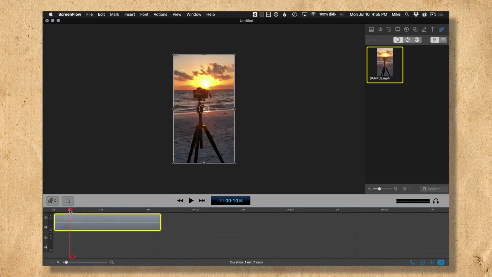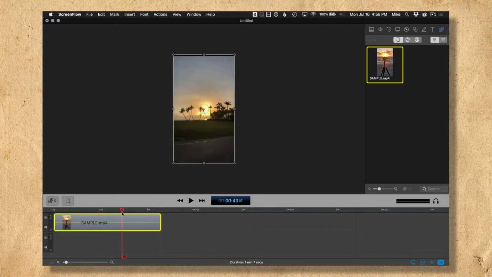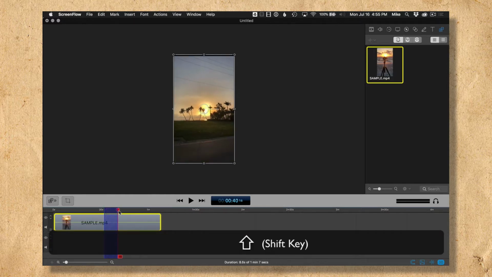Technique number two is the way that I do it. I think this is the fastest and easiest way. All I do is drag the playhead. I kind of get a preview of the video while I'm dragging. Then I find my in point. This is where I want to start, and I press the Shift key and just simply drag out a selection.